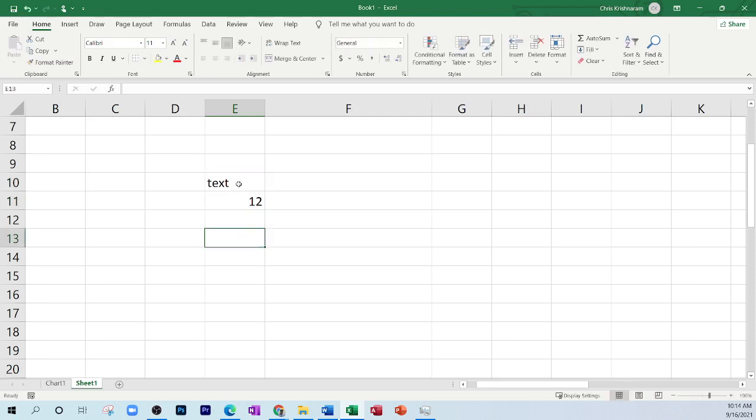Now, if you want to change them, notice we have this alignment section here on the home tab. We have right alignment, and that's going to put our text on the right. We have left alignment, and that's going to put our numbers on the left. So if you want it centered, obviously you use the center option there. Now I'm going to right align the number. I'm going to add more numbers.